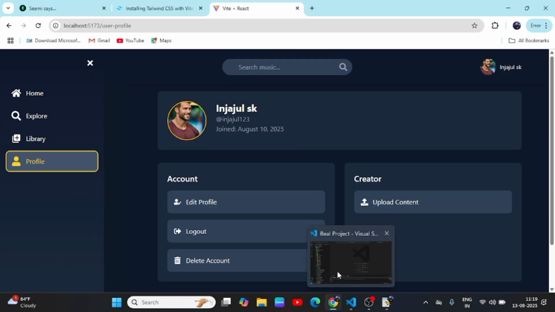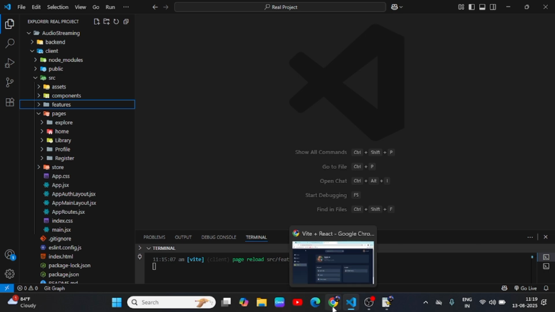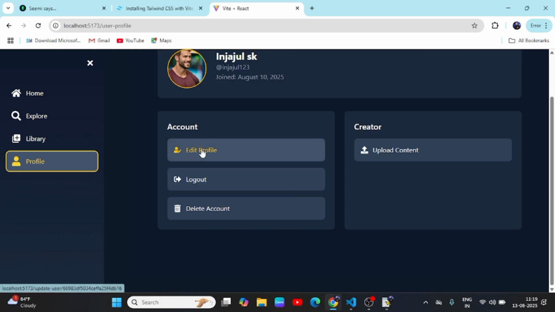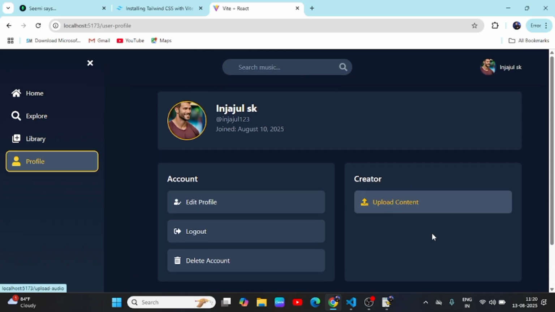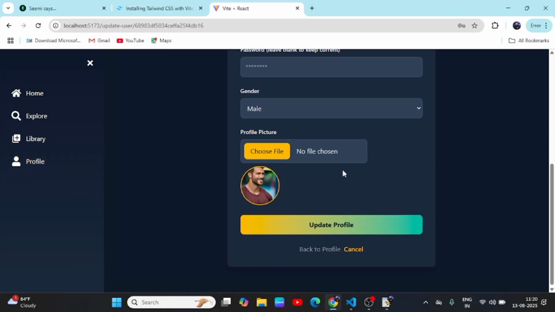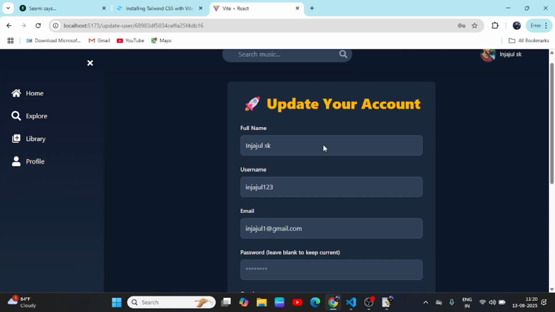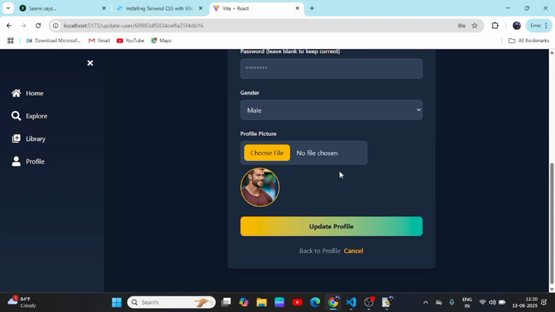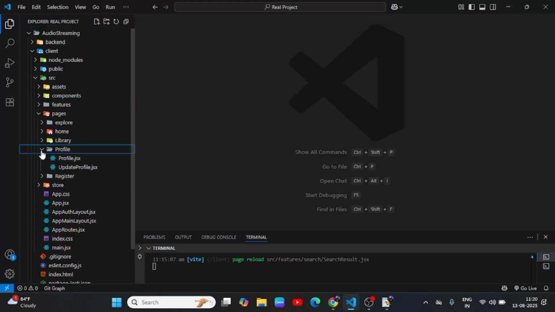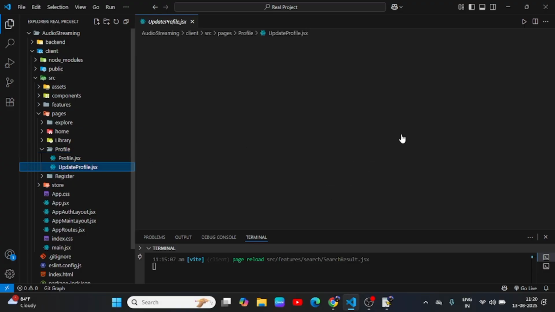So first I'm going to work with this profile page. We have edit profile, delete account, log out, and upload content. We already talked about upload content, and we just have edit profile left. Edit profile means if you click on it, you can change anything, right? So first I create it, then I can show whether the result is actually working or not. So let's update the profile page.